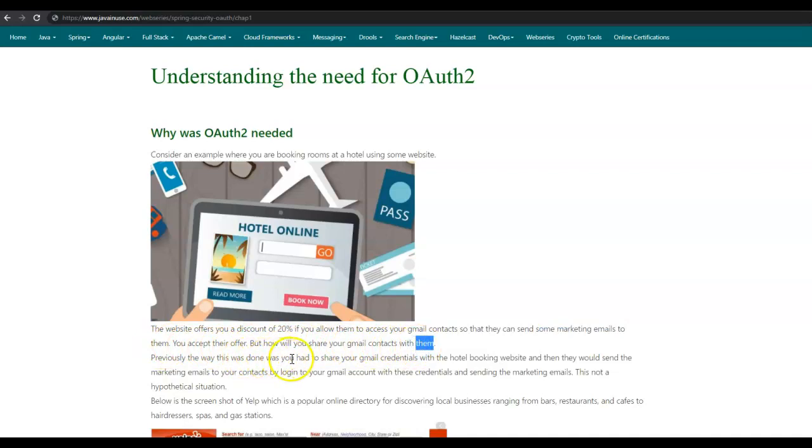Previously, the way this was done is you had to share your Gmail credentials with the hotel booking website, and then they would send the marketing emails to your contact list by logging into your Gmail account with these credentials, that is the username and password that you have provided, and then sending the marketing emails.